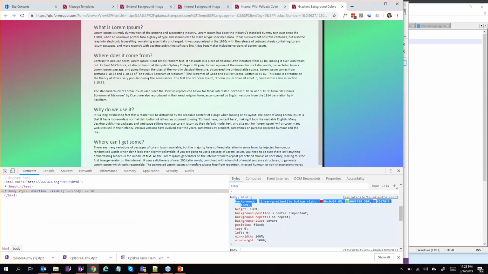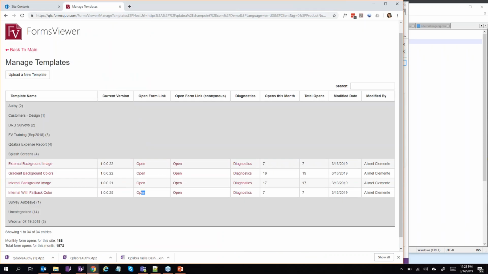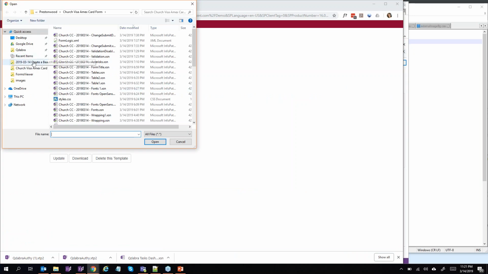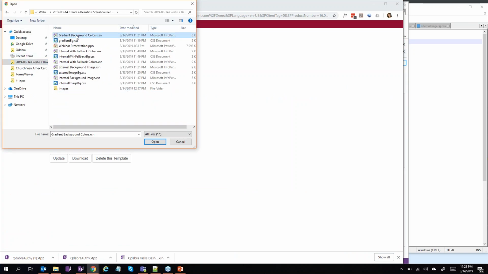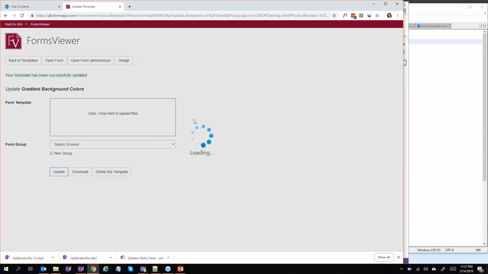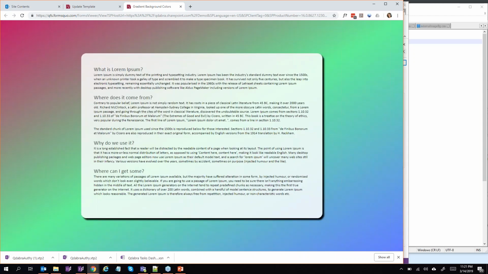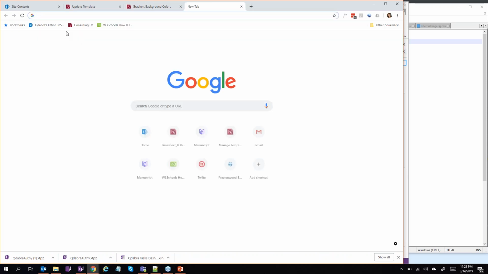And just to show you that there's no magic going on, let me close all my tabs there and show you this Manage Templates page. Now I'm going to replace the gradient background colors XSN with my recent one, this guy here, and update. So that's how easy it is to publish your forms into Forms Viewer. You won't have to go through the publishing wizard. So let's try to open this form and let's see. There's our changes, which actually looks nice, kind of. That's cool.